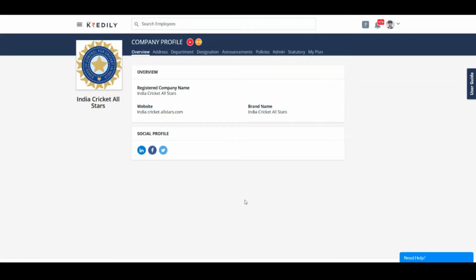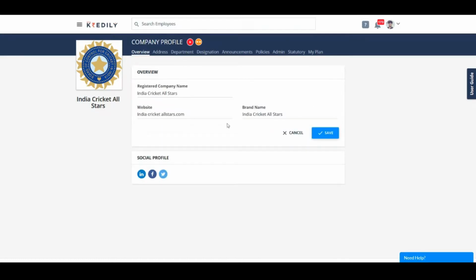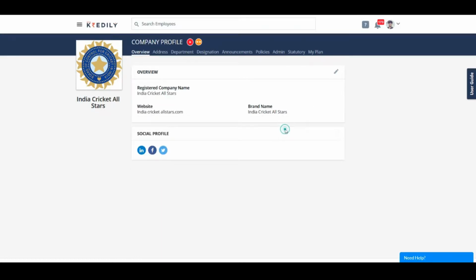Company profile. Company profile is everything about your company, and you can add details about your company here. In overview, you can add your company's registered name, your website, your brand name. You can add all this information in the company profile, and you can also add your company's social profile information like Facebook, LinkedIn, and Twitter.